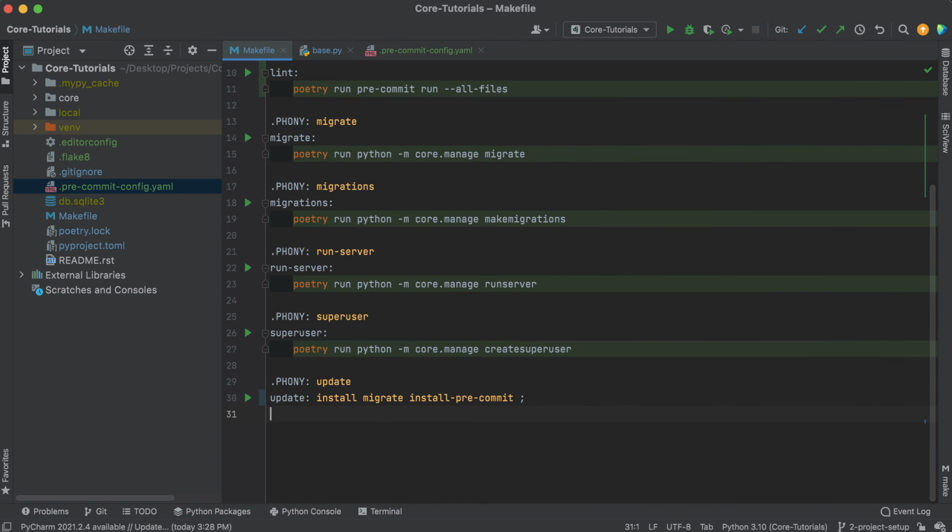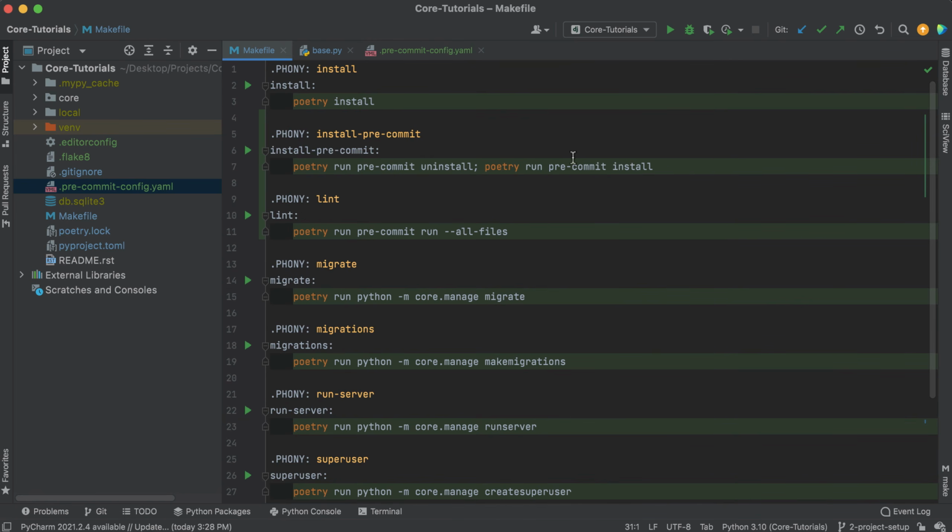So yeah, EditorConfig, Flake8, pre-commit. I mean, we are looking good. This code base is, you know, very appreciative. It's all nice and clean now. So yeah, that's really all we had to go over in this video.